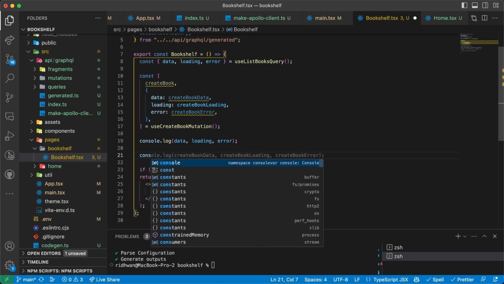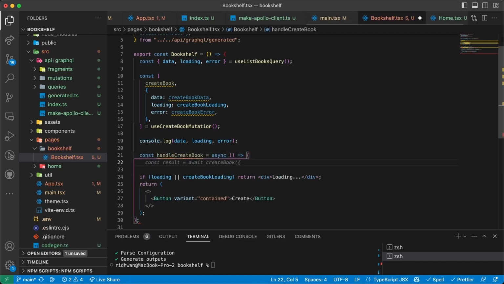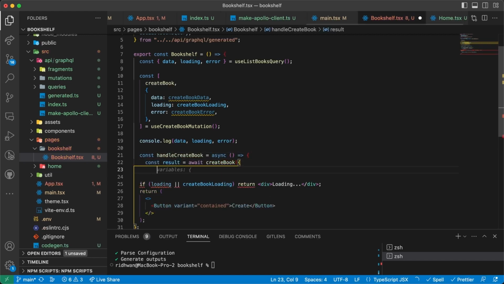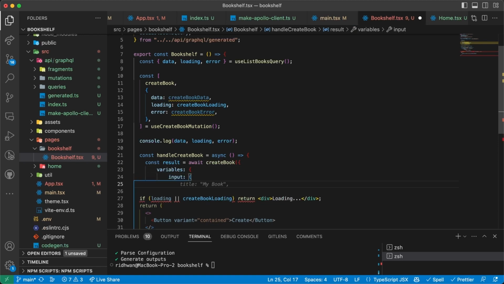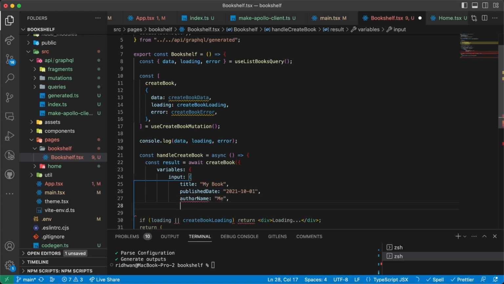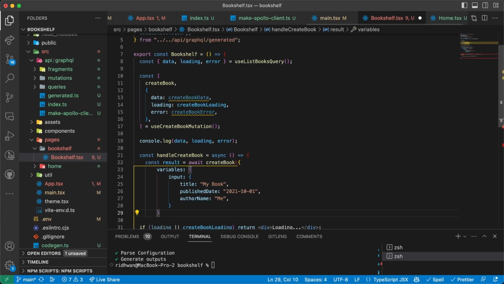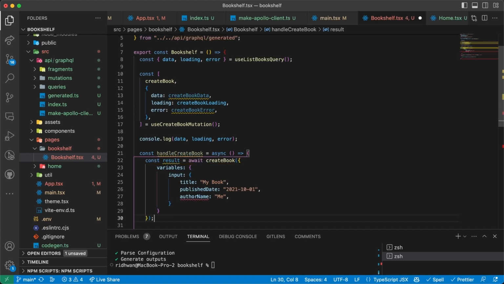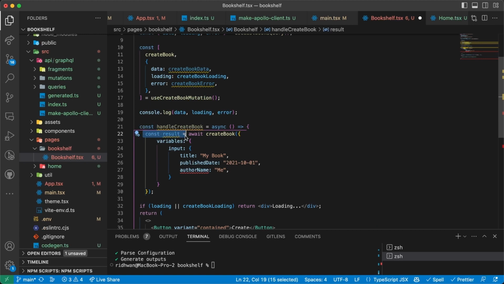So now let's go ahead and create a function for creating a book. I'm just going to populate these with some values so that we can just test this right now. So in here, I'm going to call await createBook with variables, and the input is going to look like this with a title, publish date, and author name. Then I'll just close this off. Actually, I don't need the result, so I can remove it.